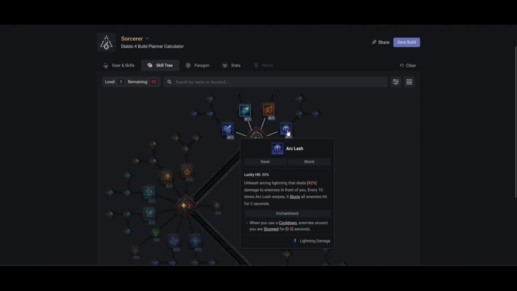For level 1, you're going to put 1 point into Arc Lash, which unleashes an arcing lightning attack that deals 42% damage to enemies in front of you. Every 10 times Arc Lash swipes, it stuns all enemies hit for 2 seconds. This is arguably one of the best basic skills throughout all of the classes within Diablo 4, and one of the few basic attacks that you'll actually want to max out, as it is a core aspect to this build.